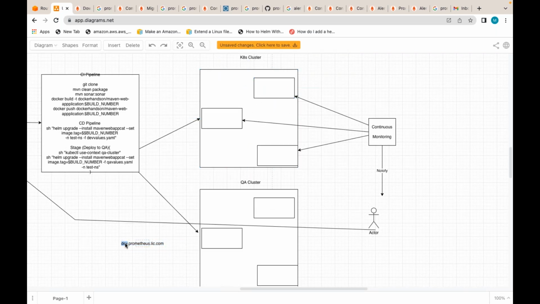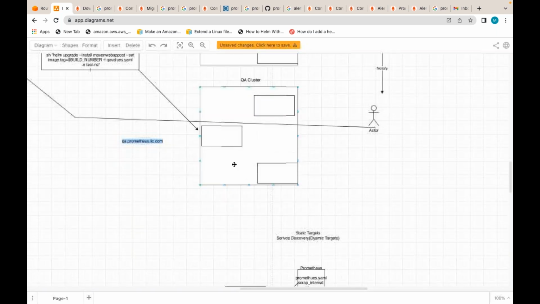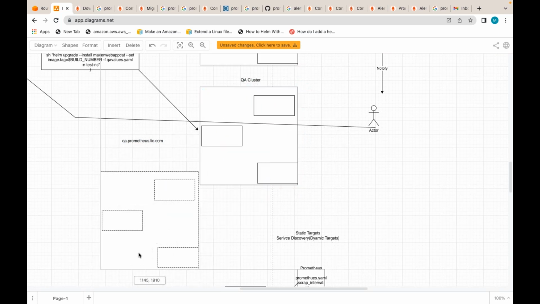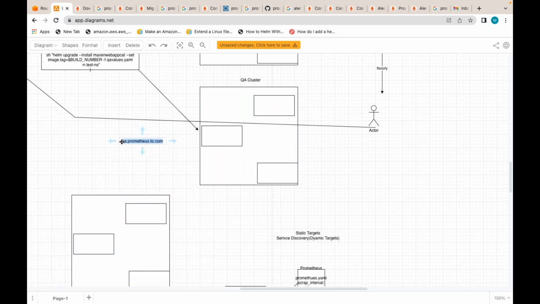If you have a QA cluster, do I need to set up the same thing in QA also? Yes, but for QA, I will have a different domain like qa.prometheus.lic.com. Now, if I have a production cluster, can I have the Prometheus setup, Grafana setup, Alertmanager setup for production also by pointing to prod dot, or just prometheus.lic.com? For prod, you need not mention it. This is like prod only. So do I need to have these setups in each and every cluster, like dev cluster, QA cluster, production cluster, the way I have done in a single cluster? Yes.